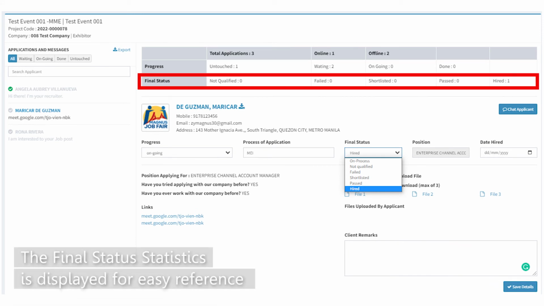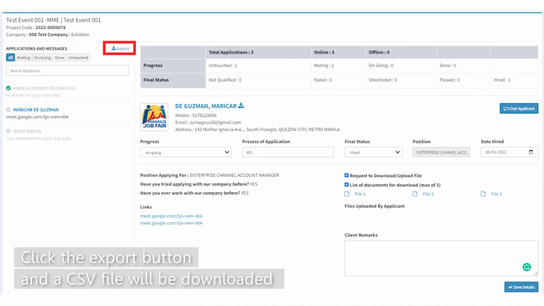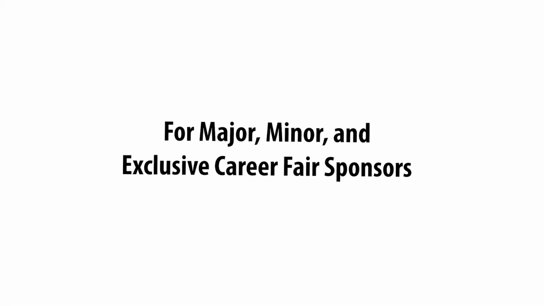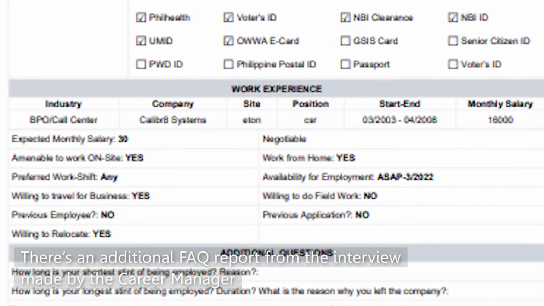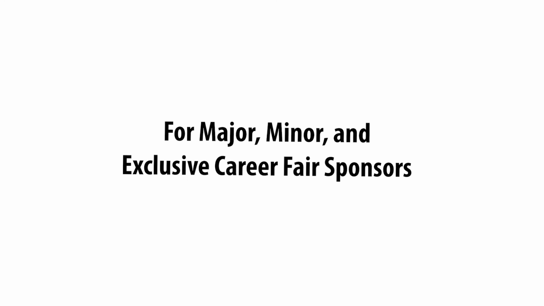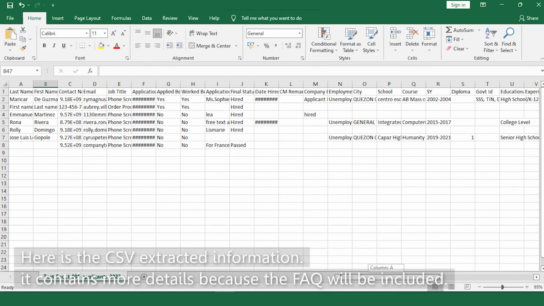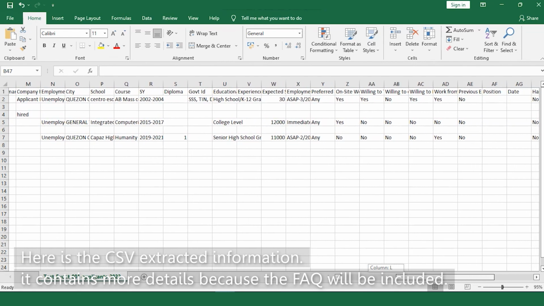The final status statistics is displayed for easy reference. If you need to download a copy of the virtual room report, click the Export button and a CSV file will be downloaded. For major, minor, and exclusive career fair sponsors, there is an additional FAQ report from the interview made by the career manager. For exhibitors, here is the CSV extracted information. For major, minor, and exclusive event sponsors, here is the CSV extracted information. It contains more details because the FAQ will be included.